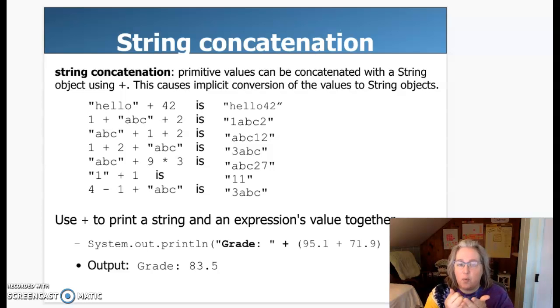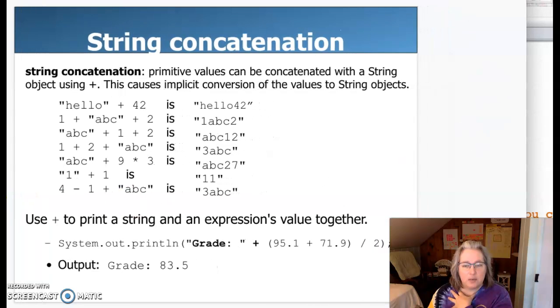And the next example, multiplication is higher up on the order of operations, so I would certainly multiply 9 times 3, get 27, and then concatenate. The next example, you'll see a concatenation, and the last one is also showing that we subtract first merely because it comes left to right. The bottom is an example of how you can use it to format your output a little bit.